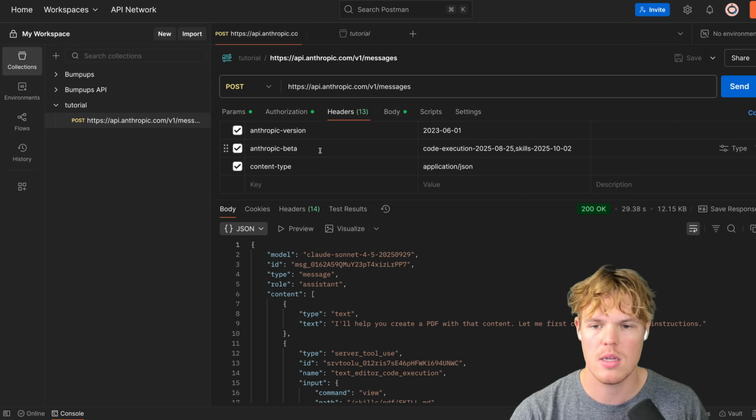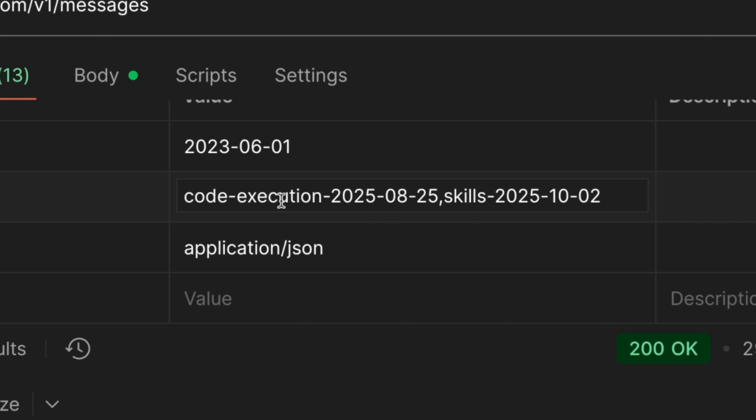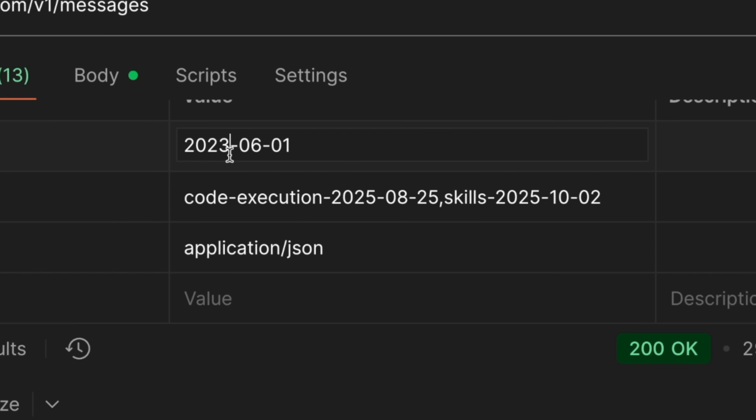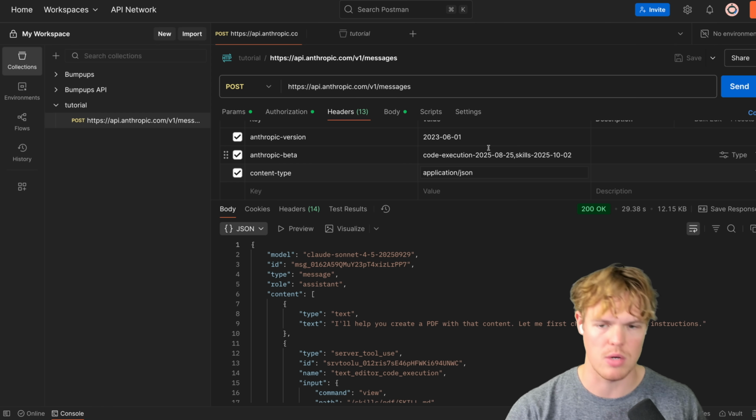You can increase that. Anthropic beta, different things we're going to use in order for this to functionally work. Code execution, skills. These are time dates. What time dates means is that this is when it was released to the public. For example, there may be a better version of the Anthropic version, therefore, go to the more recent date. Content type, application JSON, which you're very, very familiar with if you've ever done anything with an API.